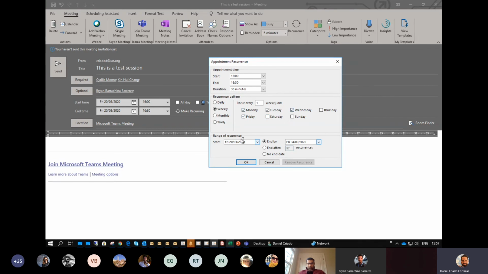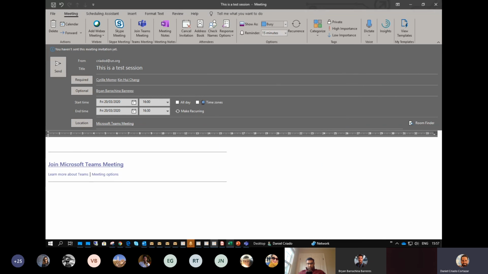And then you can even set up the range of recurrence, let's say from tomorrow to, say, the 9th of April, but you can set up and have this meeting for 3 or 4 months. It's quite handy because once we create this recurring meeting, this link, join Microsoft Teams meeting, will never change. Even if you make changes, this link that has already been sent out to other colleagues will never change. So you will not have to change the URL. You don't have to change the link whatsoever.